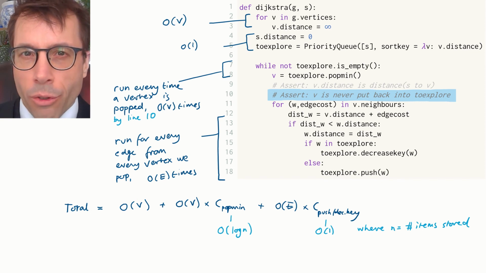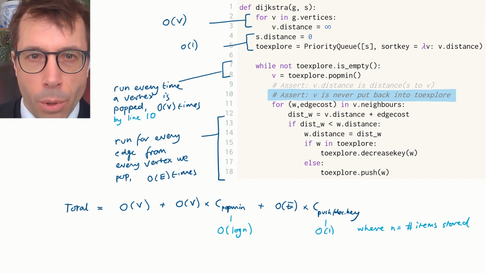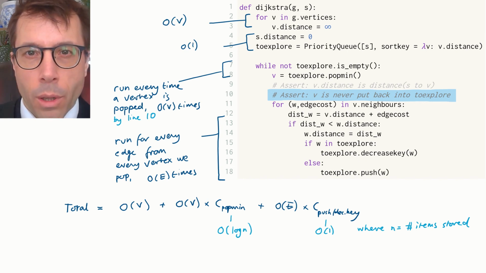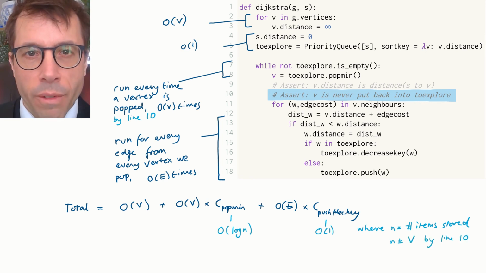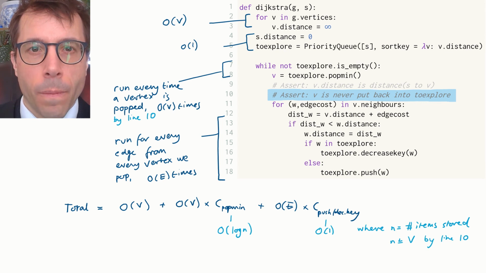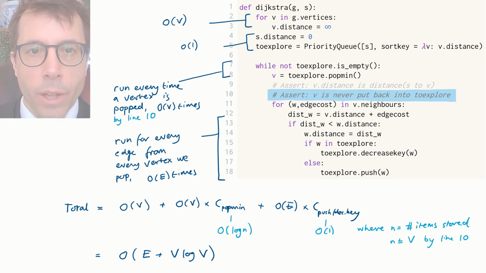So for Dijkstra's algorithm, how big can n be? Well, we said that a vertex can never be re-pushed back into the priority queue after it's been popped. That's what the assertion on line 10 said. So n is at most equal to v, the total number of vertices. Okay, putting it all together, the total cost is big O of e plus v log v.